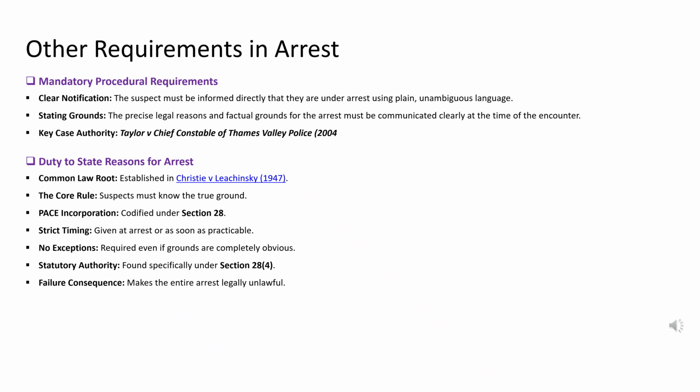Second, the officer must explain the legal and factual grounds for the arrest. This means the suspect must be told not only the offense involved, but also the reasons why the officer believes arrest is justified in the particular circumstances. The importance of these safeguards was reinforced in Taylor v. Chief Constable of Thames Valley Police, where the courts emphasized the need for officers to communicate arrest grounds properly and clearly.